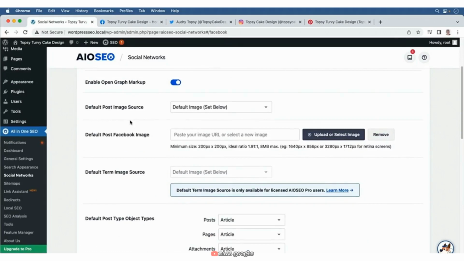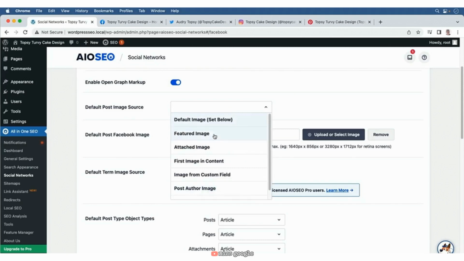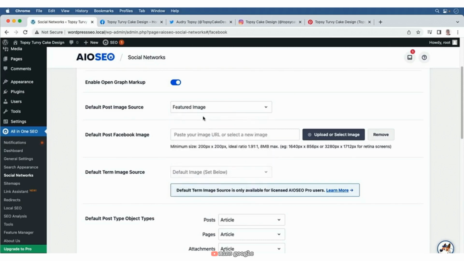So let's make sure that when someone shares one of our pages on Facebook, that the image looks good. Under Default Post Image Source, we can select the default image. For most sites, I recommend the featured image setting. This is something that you should set for each post anyway.